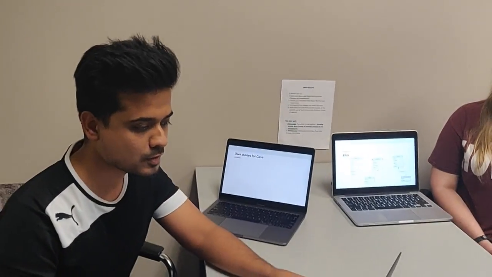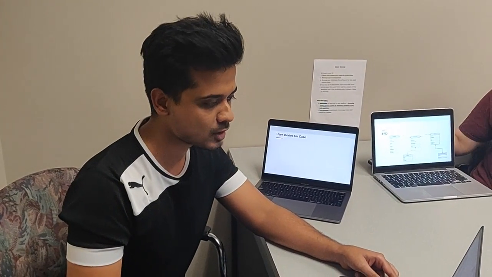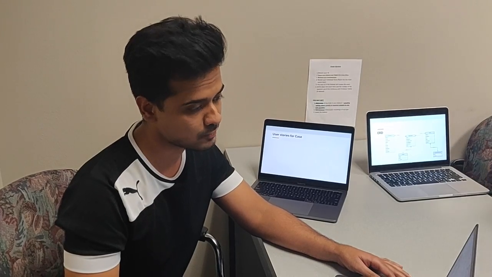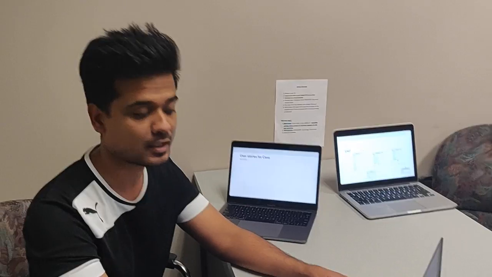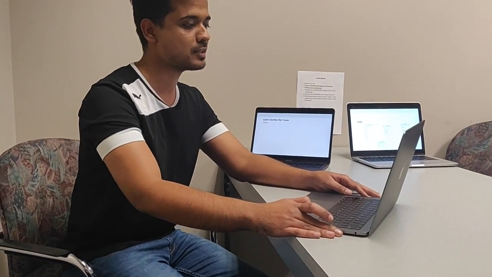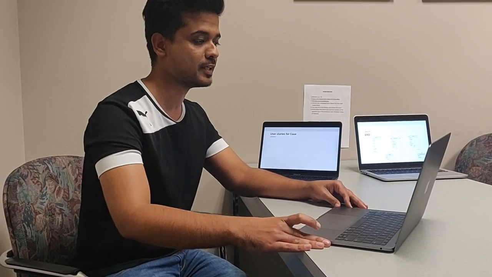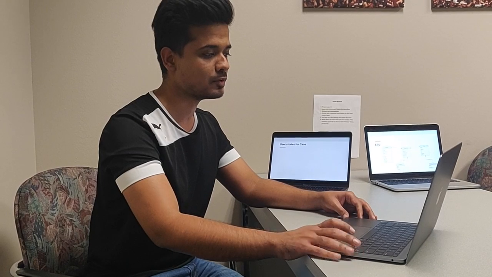Hey, I'll be talking about the user stories for the case we have at hand. The first user story being, as a developer, I want to create an exhaustive list of entities of the convention center database so that I can design an efficient database. The second one being, as a developer, I want to create an exhaustive list of attributes for each of the entities of the database so that I can store the necessary information of customers, booking, and available rooms.